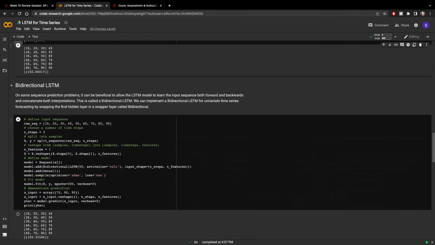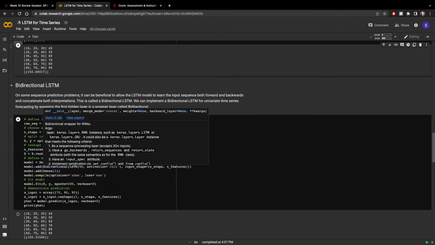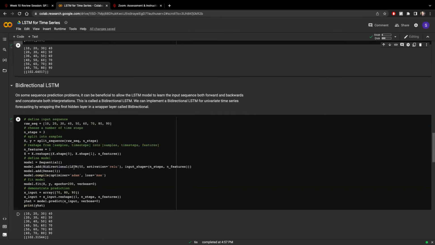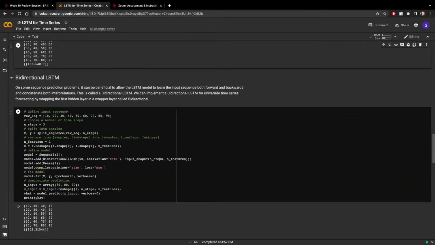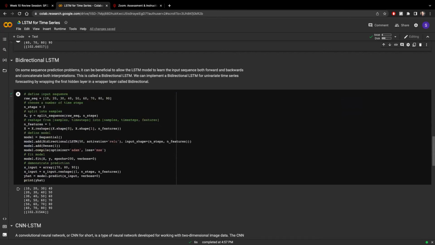The next type of LSTM that we see in this example is a bidirectional LSTM. In some sequence prediction problems, it can be useful to allow the LSTM models to learn input sequences both forwards and backwards and then concatenate these interpretations. This is typically how a bidirectional LSTM works. Now we can implement a bidirectional LSTM for univariate time series as follows, where we use the bidirectional wrapper on LSTM. And again, the rest of the architecture is very similar to what we have seen.